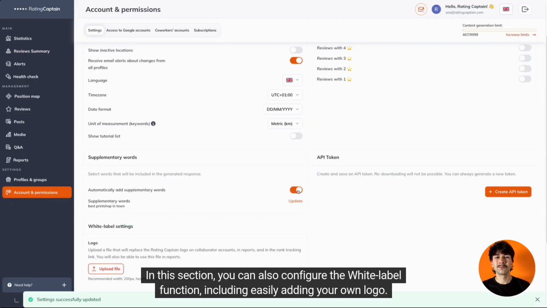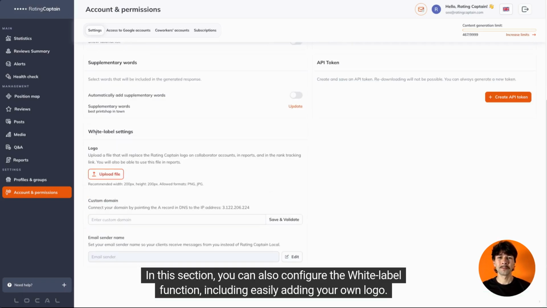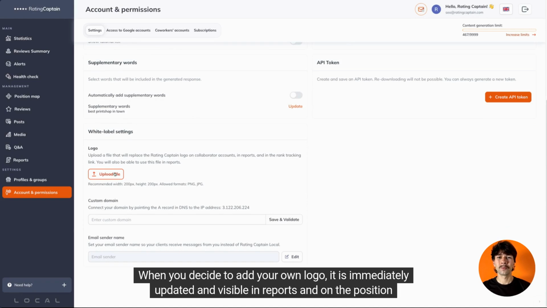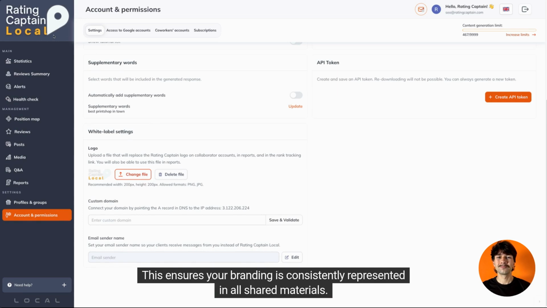In this section, you can also configure the white label function, including easily adding your own logo. When you decide to add your own logo, it is immediately updated and visible in reports and on the position map, which you can share using the Share Link feature. This ensures your branding is consistently represented in all shared materials.